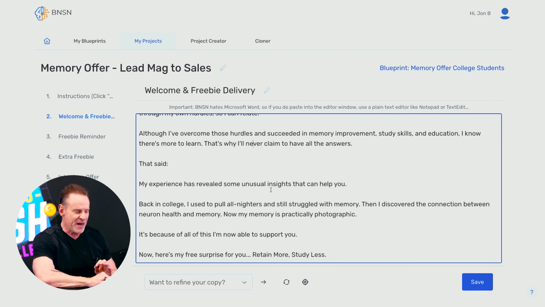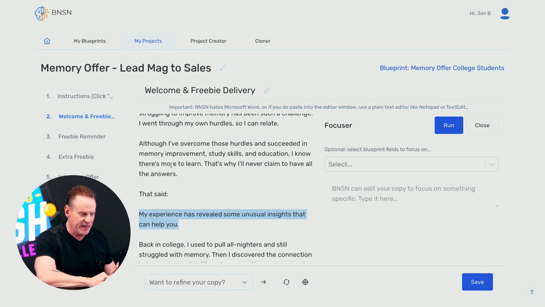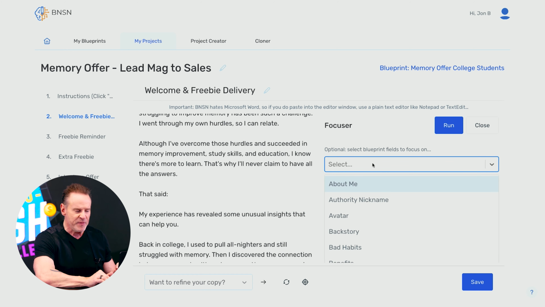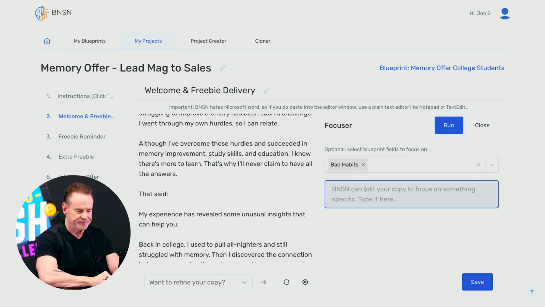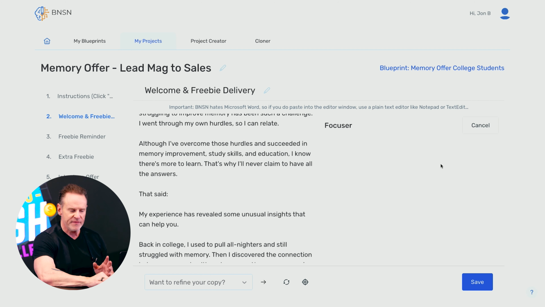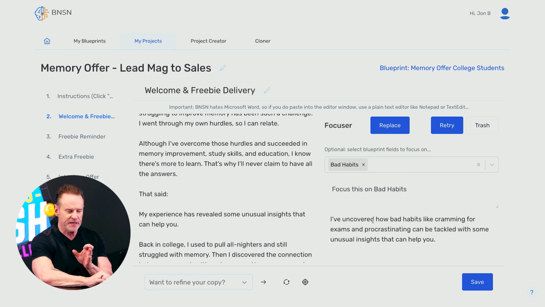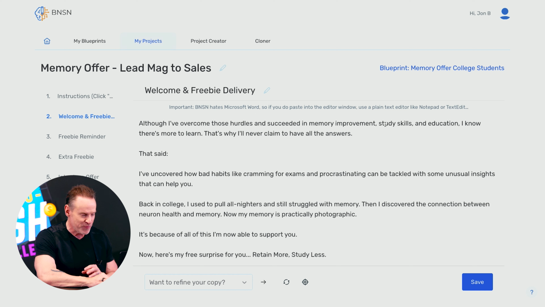Let's say my experience has revealed some unusual insights that can help you. I'm going to take that line of copy, and I'm going to click Focuser, and I'm going to say, you know what? I want to focus on bad habits. And I'll just say, focus this on bad habit. And whatever I've got in my blueprint, it's going to try to weave it into that. I've uncovered how bad habits like cramming for exams and procrastinating can be tackled with some unusual insights that can help you. Notice it worked it into the copy, and it worked it into practically seamless, right? So I just click replace, boom.